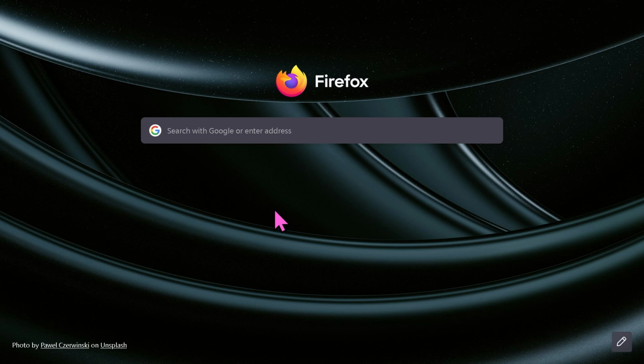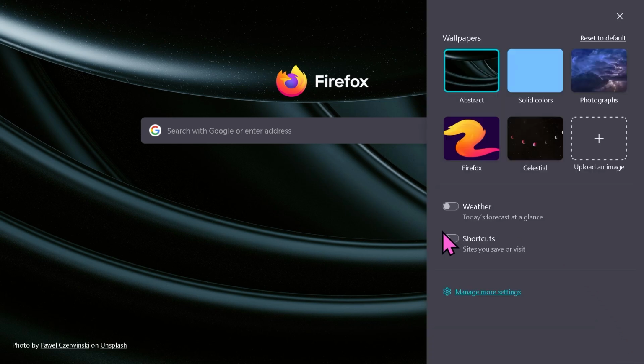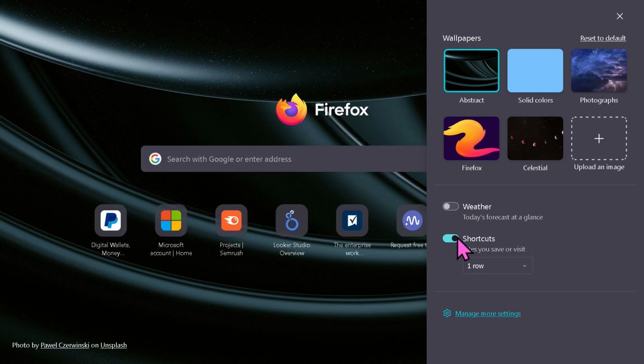The first thing that you need to do is open your Firefox, and you want to make sure that the shortcut feature is enabled. How would you know that it's enabled? All I have to do is click the pencil icon at the bottom right corner where it says Customize. I want you to click on it. You see that the shortcut button should be turned on. I want you to click the slide button.